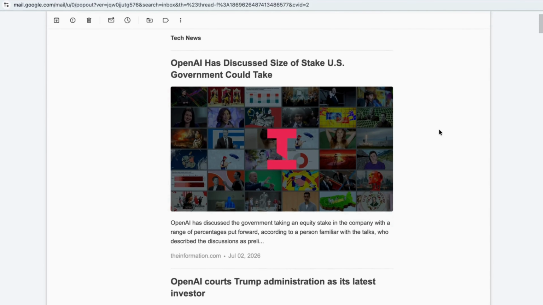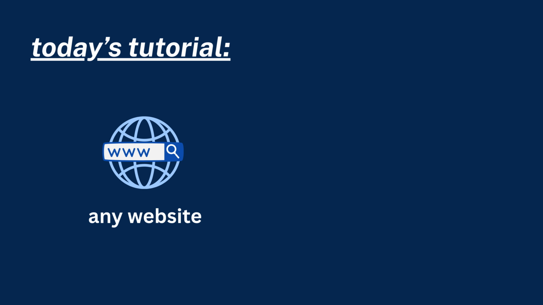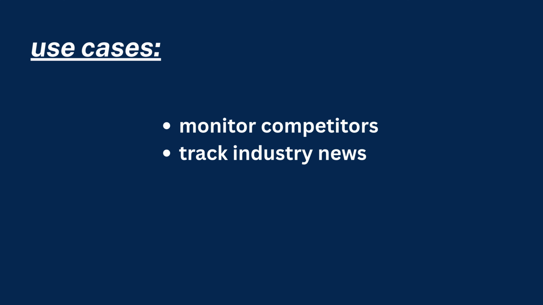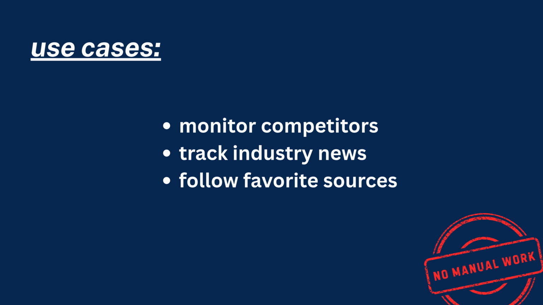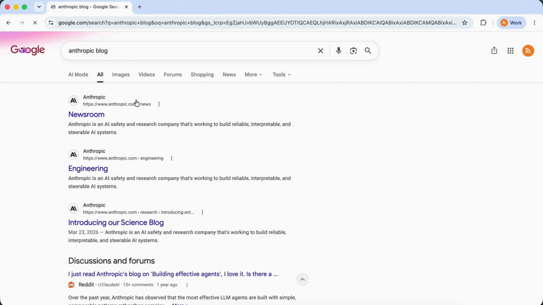Want to get updates from any website delivered straight to your inbox automatically? I'll show you how to turn almost any website into a scheduled email digest using RSS.app. Whether you're monitoring competitors, tracking industry news, or following your favorite blogs, stay up to date without constantly checking multiple websites. Start by copying the URL of the website you want to track.